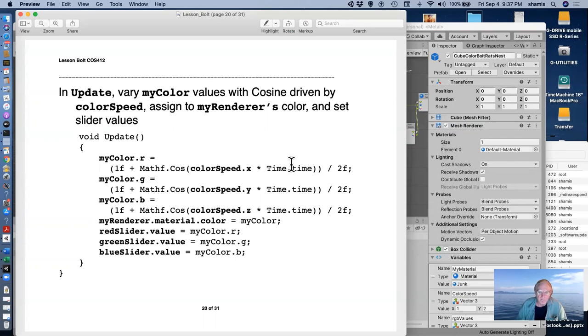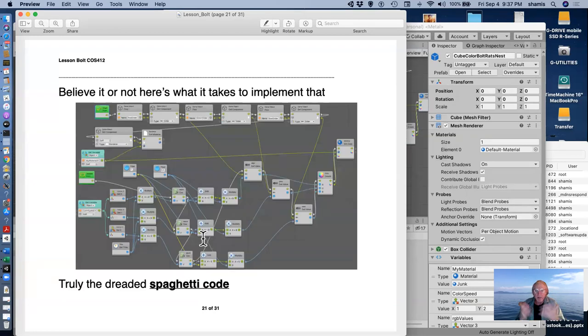And I'm using time.time to advance my cosine with X, Y, and Z components of that color speed vector. And then I just assign that color to my material, and I update the value of the 3 sliders. So well and good, but believe it or not, here's what it takes to implement that.